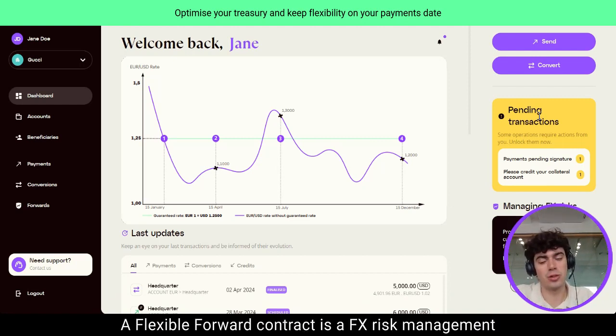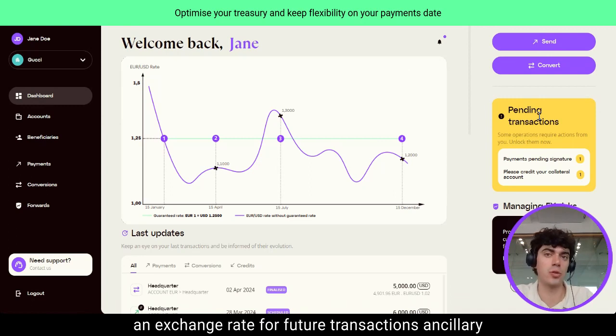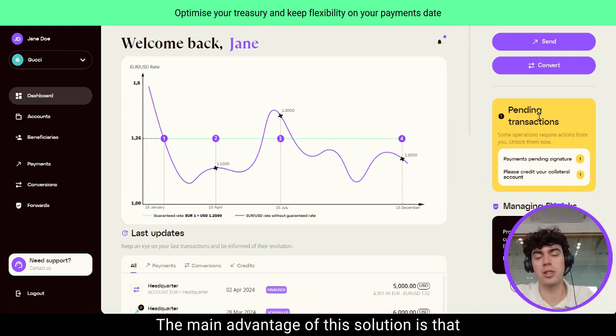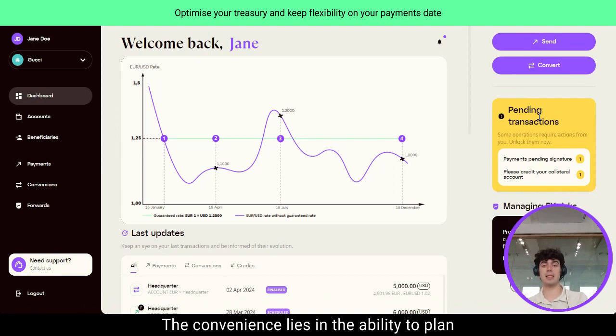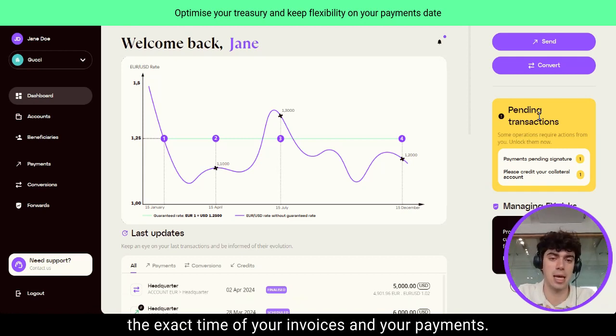A flexible forward contract is an FX risk management solution that allows you to lock in an exchange rate for future transactions, ancillary to payment of upcoming invoices. The main advantage of this solution is that it offers you the flexibility to perform your FX transaction within a specified period of time. The convenience lies in the ability to plan your budget and your cash flow effectively, despite uncertainty about the exact time of your invoices and your payment.